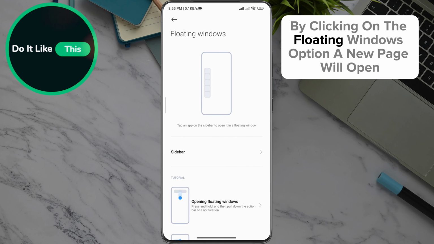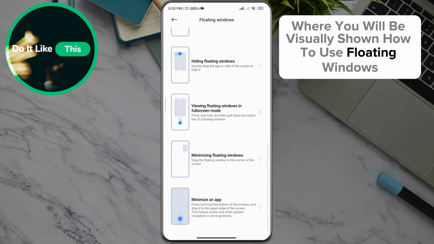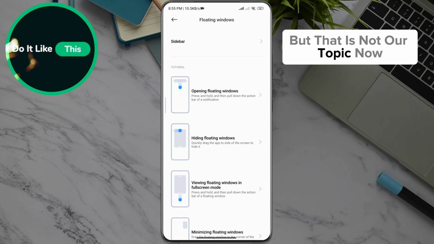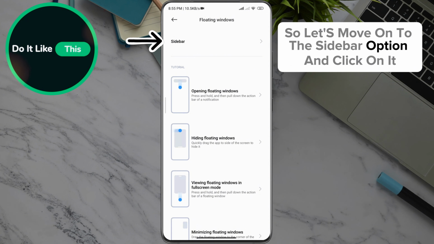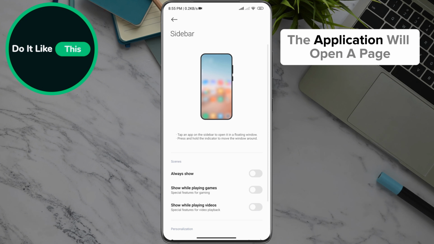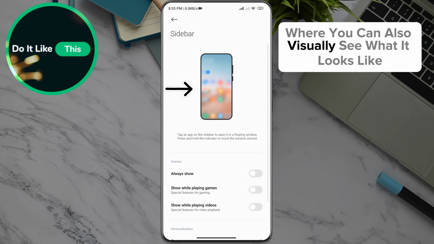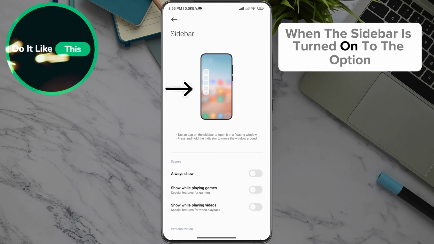By clicking on the Floating Windows option, a new page will open where you will be visually shown how to use floating windows, but that is not our topic now, so let's move on to the Sidebar option and click on it. The application will open a page where you can also visually see what it looks like when the sidebar is turned on to the option.